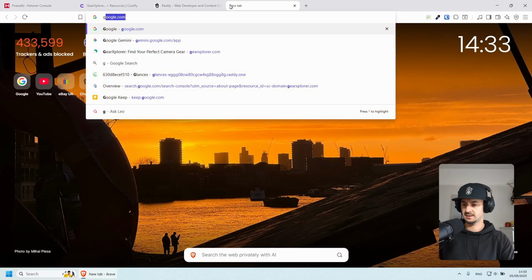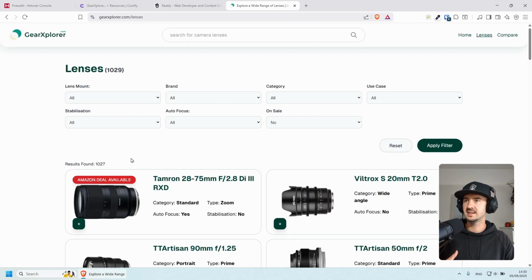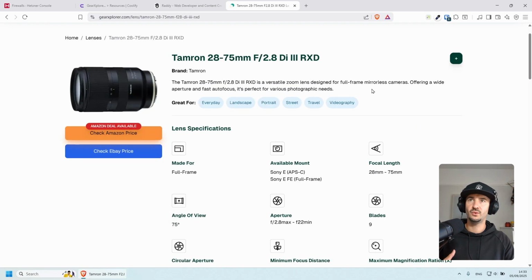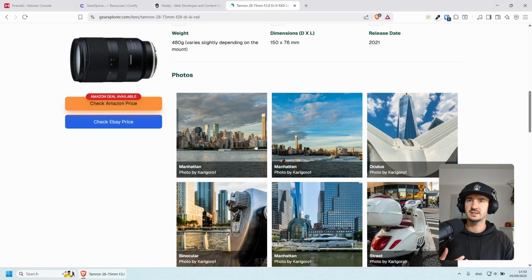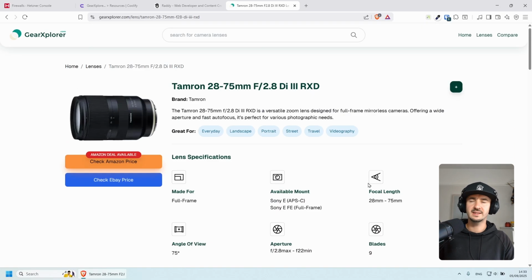Let me show you super quickly. This is basically a gear comparison website. You can go to Lenses, click on one and read about it, see some of the images and the pricing and so on. I don't actively maintain this, but it was a nice project to do.